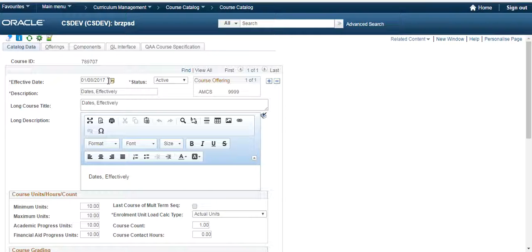So the standard practice is that when you create a new course, the effective date you use is the 1st of August of the year that next academic year starts. In this case, I'm creating a course that's going to start in academic year 17-18, so I've given it a date of the 1st of the 8th, 2017. And that's absolutely right. That's what we want to do.